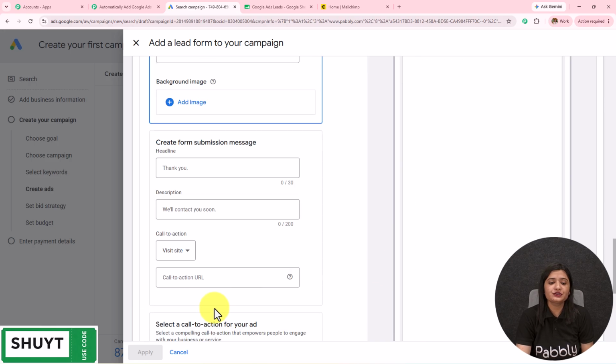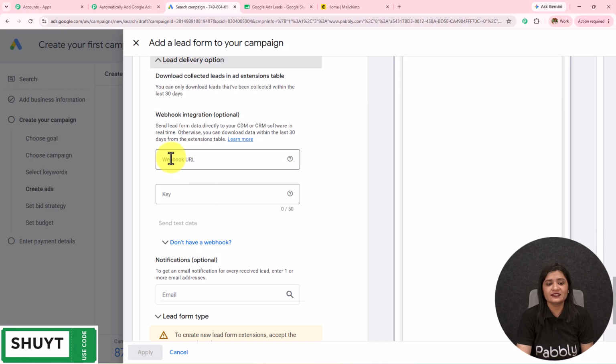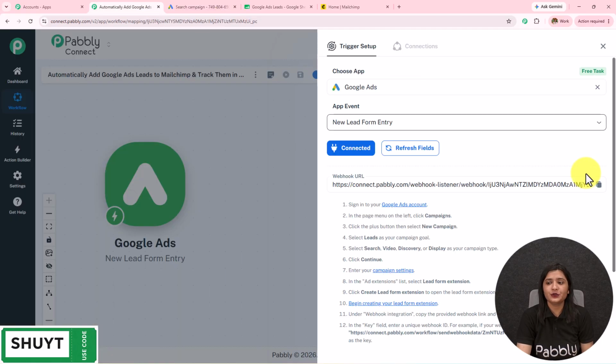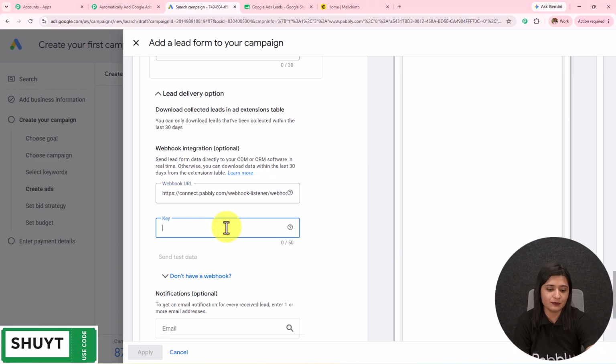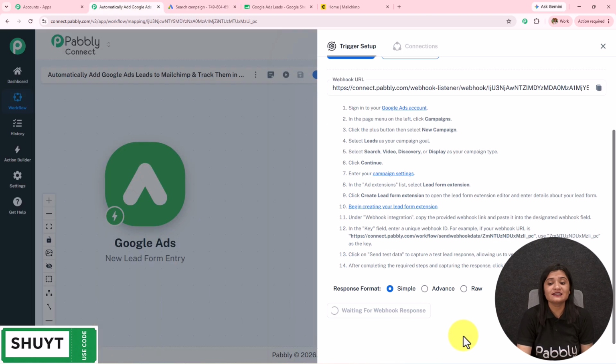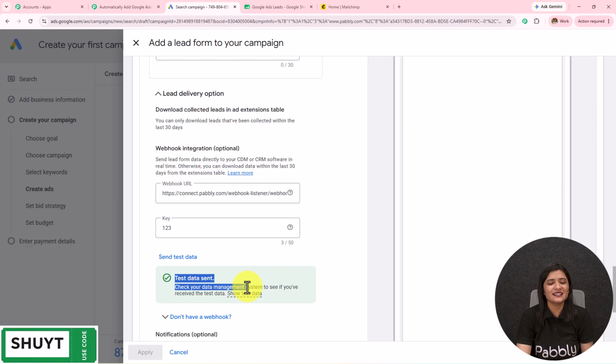Now I'm going to scroll down and then search for this lead delivery option where I get this webhook URL. Now here I'm going to open my workflow, copy this webhook URL, paste it over here, and then I'm going to enter the key, after which I'm going to click on this send test data. As I click on this, you will see I will receive the test data from Google Ads in my workflow, and if I receive the response, this is going to show us whether the connection setup is working fine or not. So here I'm going to click on the send test, and the test data has been sent successfully.